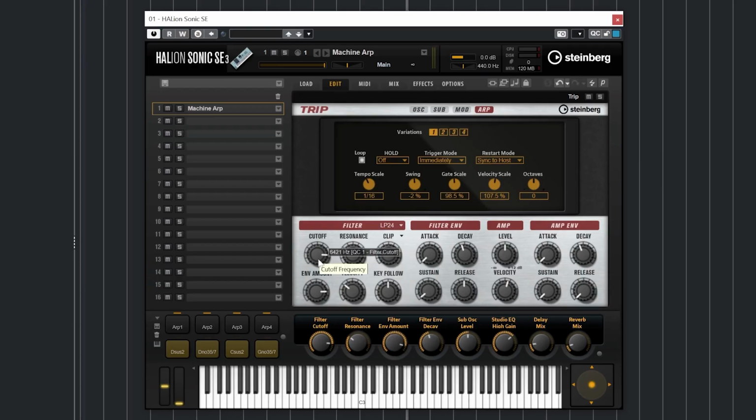Cutoff selects the cutoff frequency for the filter, and resonance boosts the frequencies around the cutoff. Then we have a type and amount of distortion, envelope amount to modulate the cutoff frequency, and a tool to adjust the cutoff modulation based on the velocity of the note or the pitch of the note being passed through the filter.